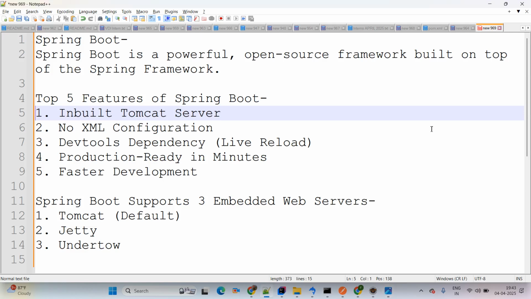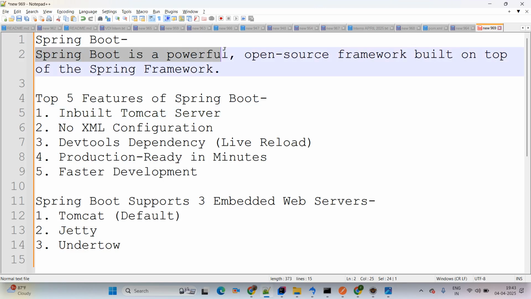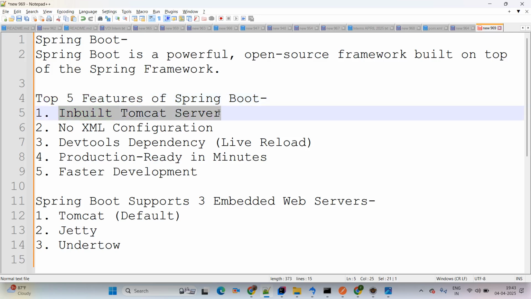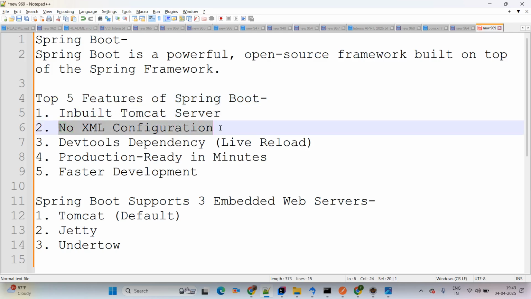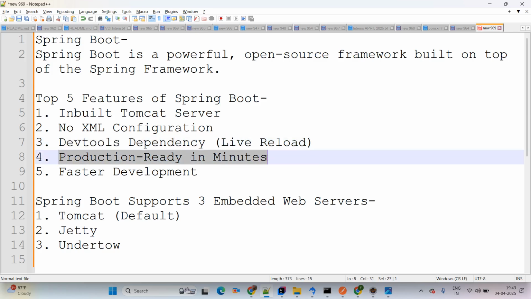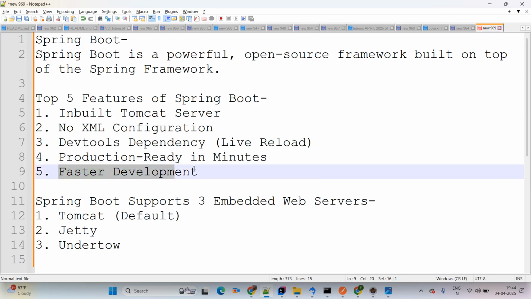Spring Boot is a Java framework. It is a very powerful open source framework built on top of the Spring framework. And why is it so popular? Because of its features. The top 5 features are: first, the inbuilt Tomcat server; second, no XML configuration; third, the Devtools dependency to live reload the application; fourth, a production ready application is available within minutes, and the development goes much faster.